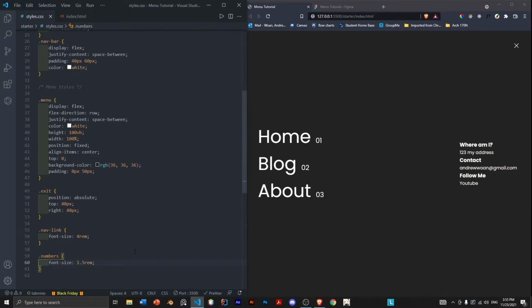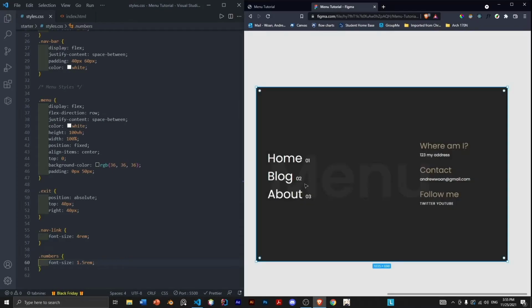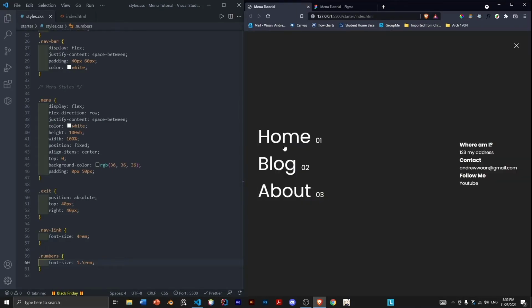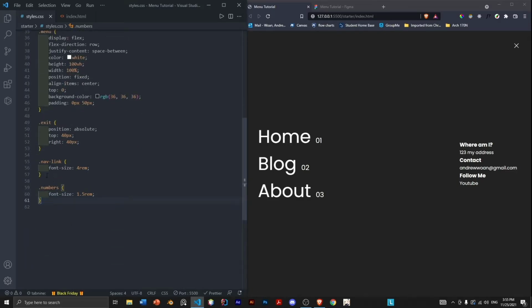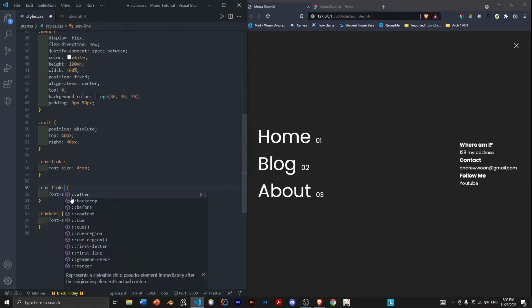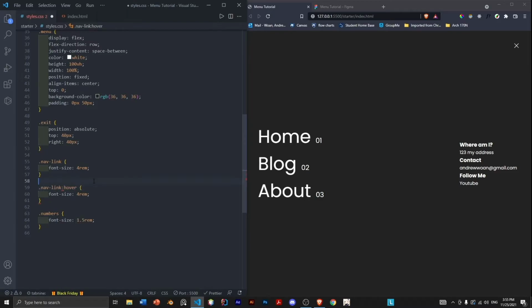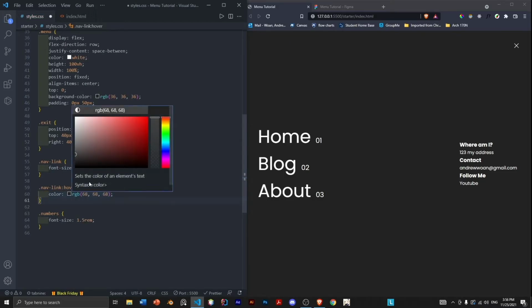1.5 rem. Great. So it's starting to look a lot like Christmas. Okay, so just for user feedback, when they hover a nav link, let's change the color to like a grayish sort of thing, like that.